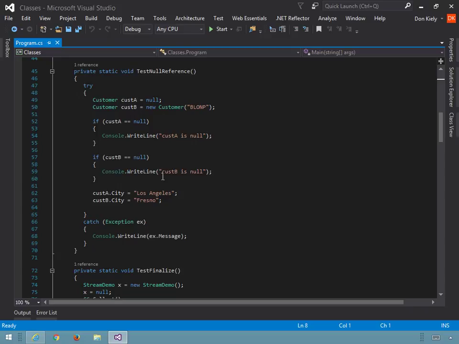And then after I print those messages, I then attempt to set the value of the city property for each of the objects. And notice that all of this code is wrapped in a try block, so if there's any problems here, there's going to be an exception that's thrown, and we catch it there, and we just display the message. Now a little bit of a spoiler alert, we are going to have a problem because cust A city equals Los Angeles. Cust A is null. Null objects don't have city properties, and so this is going to cause an exception.